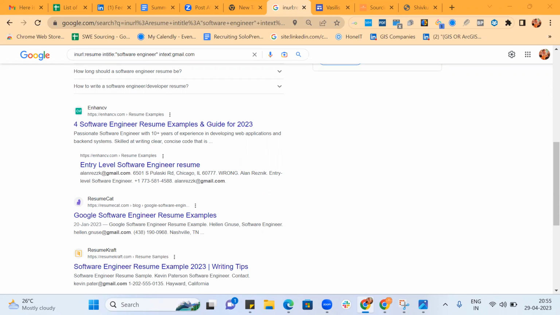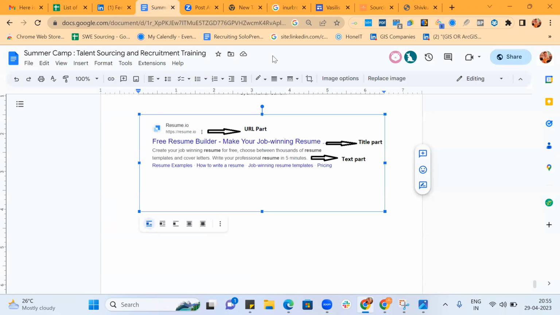Shiv, I have one question. I need some clarity on the intext. I understood the inurl and intitle, but intext, could you please explain that once again? Okay. So here, what are the three types of results we see in Google output? The URL, the title, and the text. Exactly. Now, when we want a specific keyword in the URL part of a search, we use inurl. When we want a specific keyword in the title part of our results, we use intitle. When we want a specific keyword in the text part of a result, we use intext. That's simple.